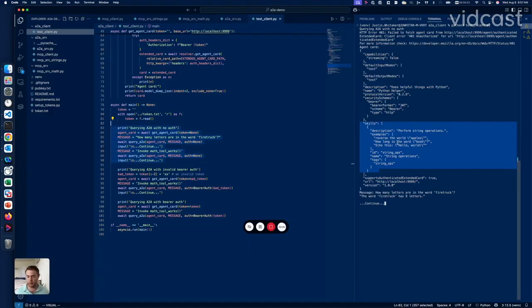Now, if your downstream MCP server did not perform its own access control and just trusted the A2A server to, then this skill advertisement would not be any sort of access control. It's just so that clients can decide whether they want to use your A2A server for certain operations or not.